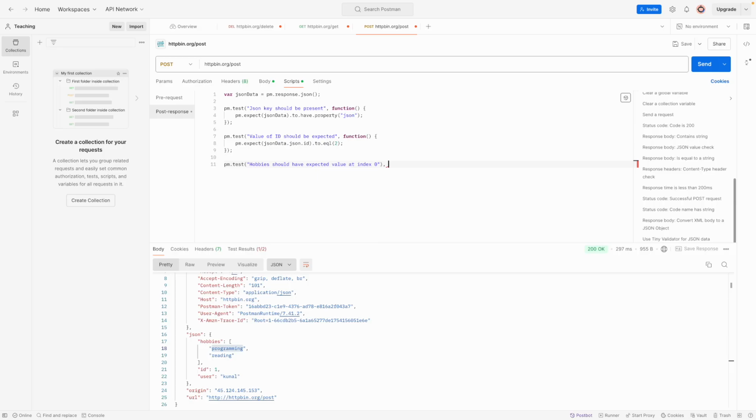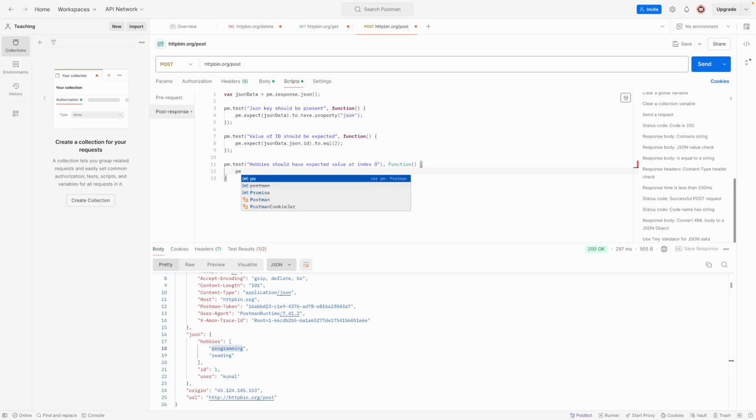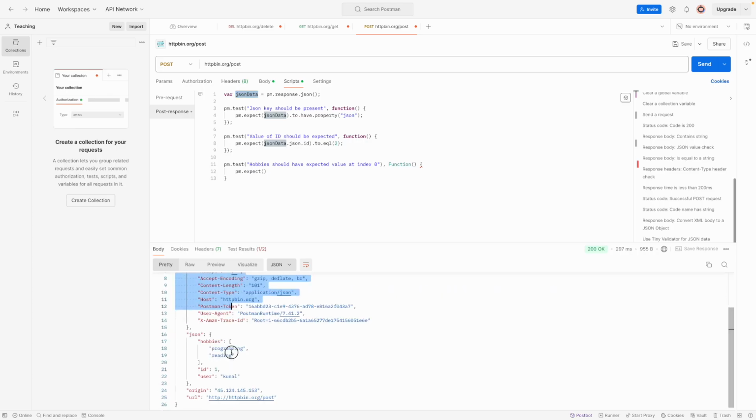Then after that just write the function, and put the brackets. Put curly brackets, click on the enter button, like this. And what do we want Postman to expect? From this complete JSON data, we are telling Postman that you have to expect from this complete JSON data.